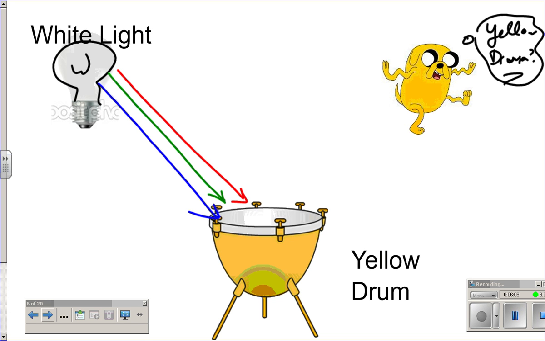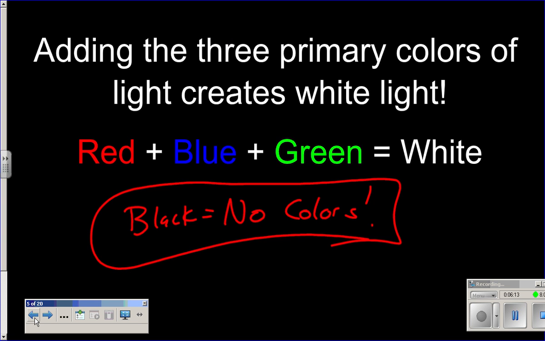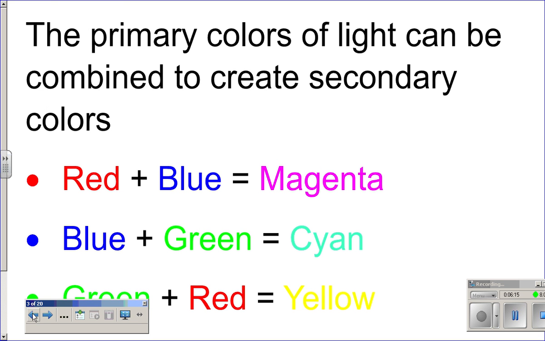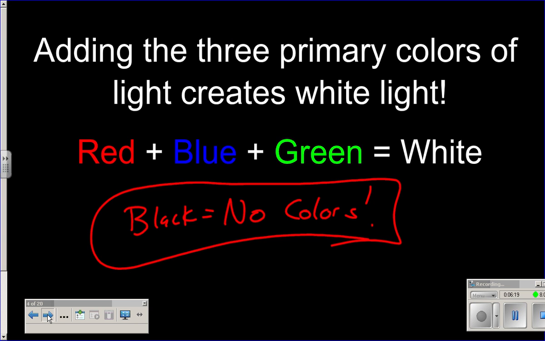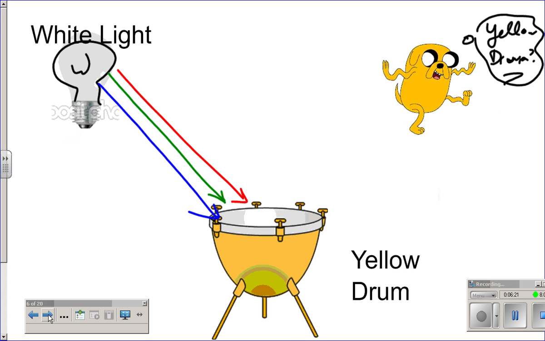The drum is yellow because it's reflecting the colors that make up yellow. So if we flip back to our notes here, we learned that yellow, down at the bottom of the screen here, is made up of green and red. So that means that the drum must be reflecting green and red. And by the process of elimination, the blue must be getting absorbed. All right? So that's the deal.